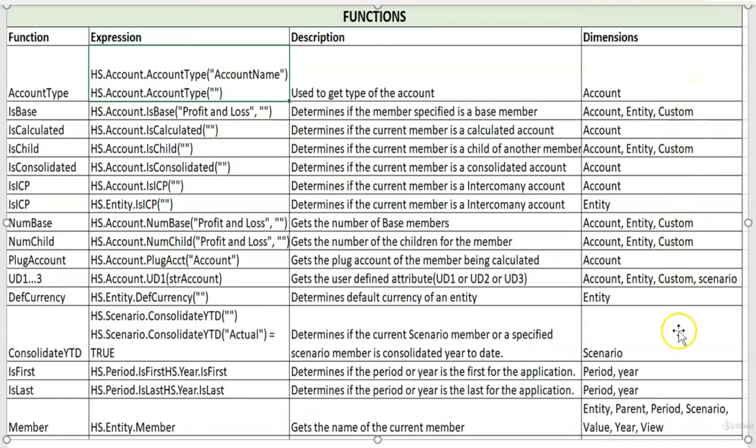So this column represents for which dimensions this function can be used. isFirst. We can use this with a period or year member. In a hierarchy, is the year first or is the period first? hs.period.isFirst, hs.year.isFirst. It brings the first member in the hierarchy. isLast, it brings the last member of the hierarchy. So, January is the first member in the hierarchy for the period dimension. Member. This function can be used with a wide variety of dimensions: entity, period, scenario, year, value, view, hs.entity.member. Like this you can use it in a function.